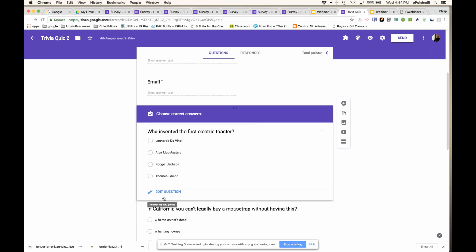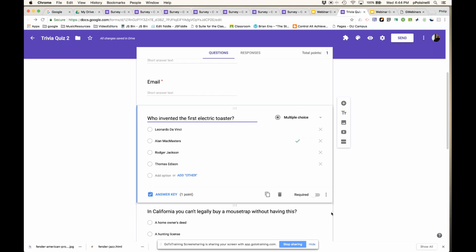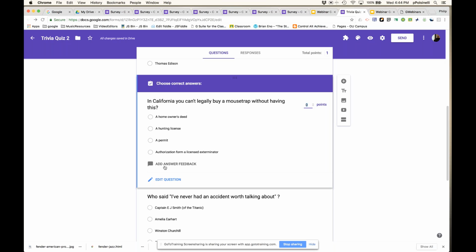I click on it, and first thing I have to do is give it a point value. So I'll make this worth 1 point, and then you click the right answer. And then you go back to edit question. And you have to do this for all of them. So I'll go here, answer, it's going to be a hunting license is the right answer, and I'll click OK, and I'll go back to question.